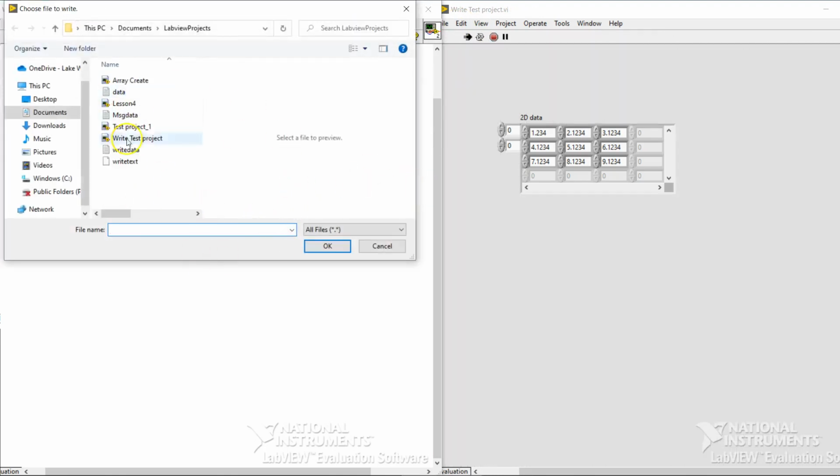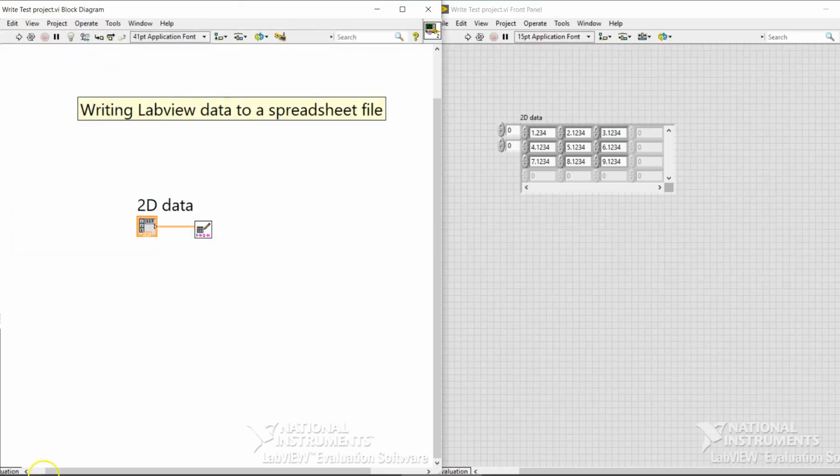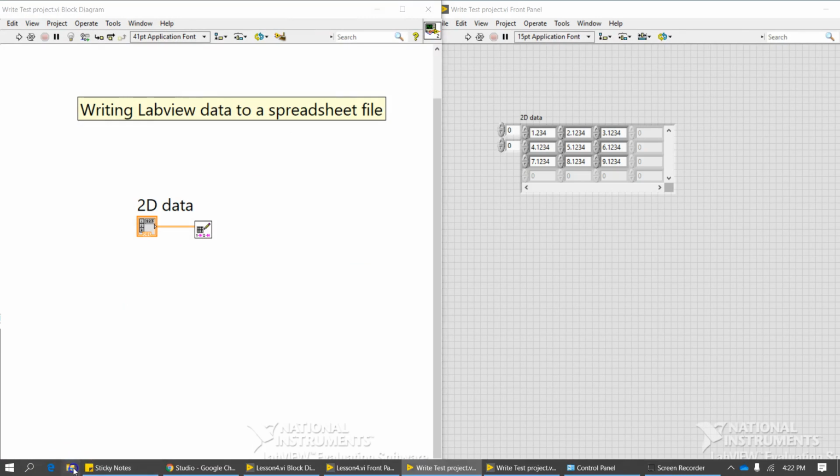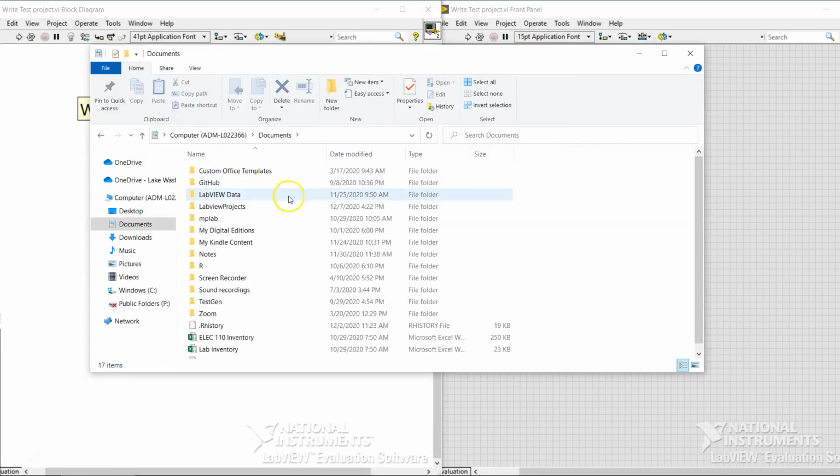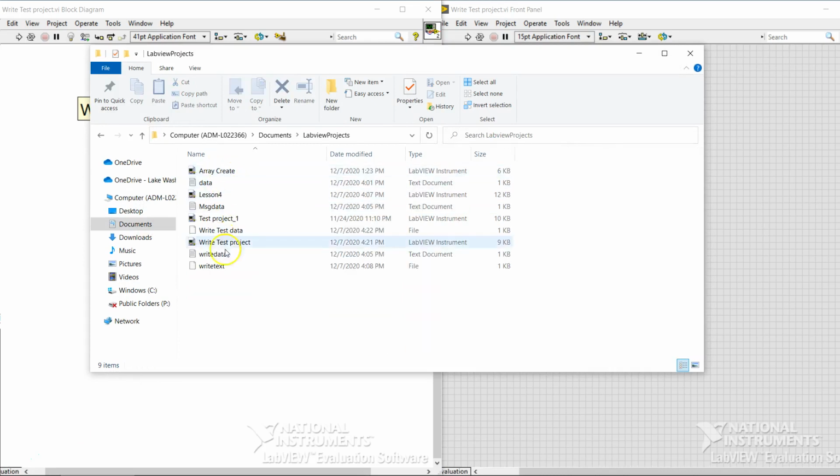When you run it, this box will appear, and then you can name the file. This was our write test project, so I'll name it write test data. Write test data is my file name, so I'll just press OK. Once you press OK, you can go to the text file where you created it. I created it under Documents, LabVIEW Projects, and the write test data was the file which I created.